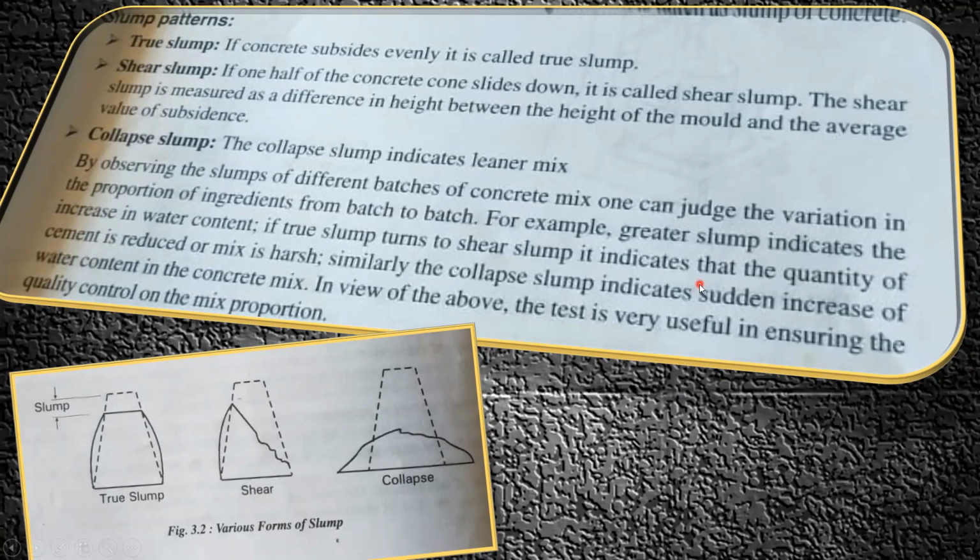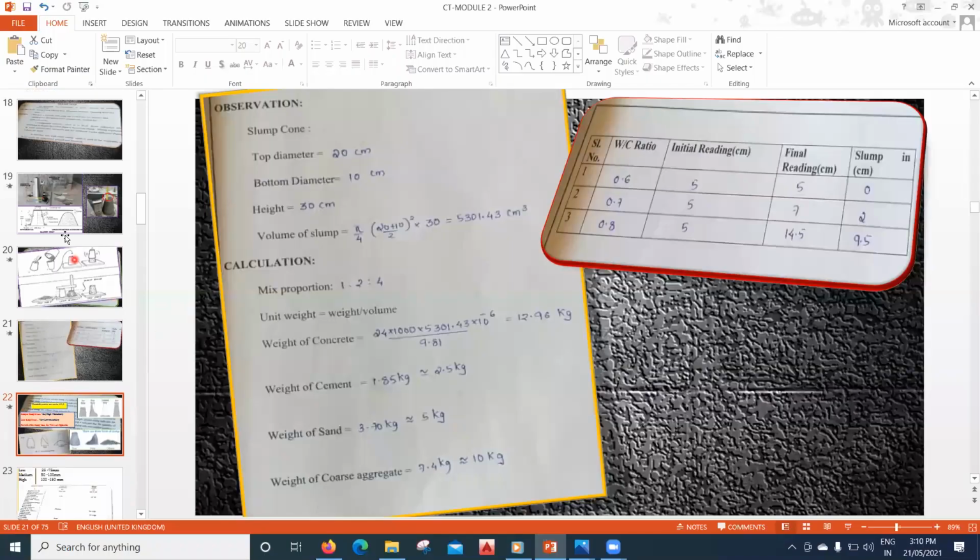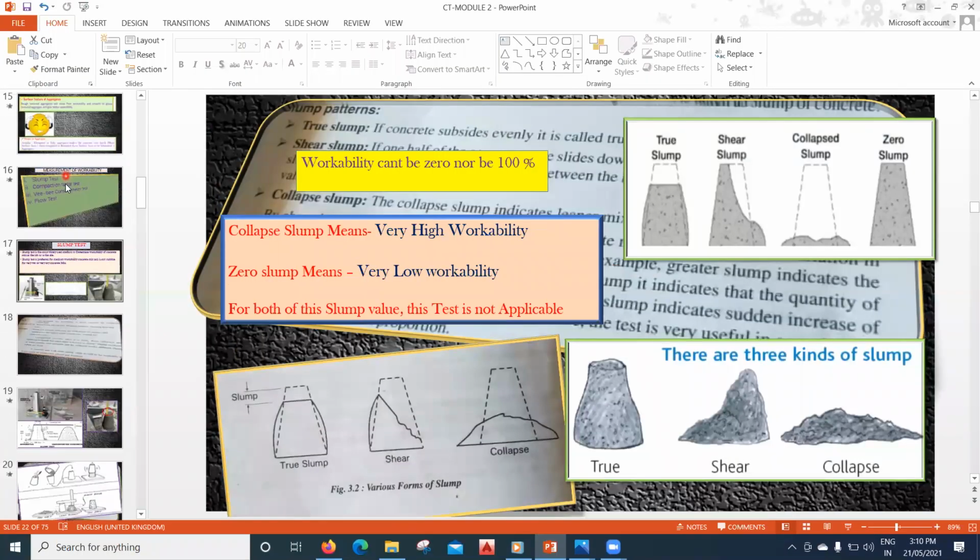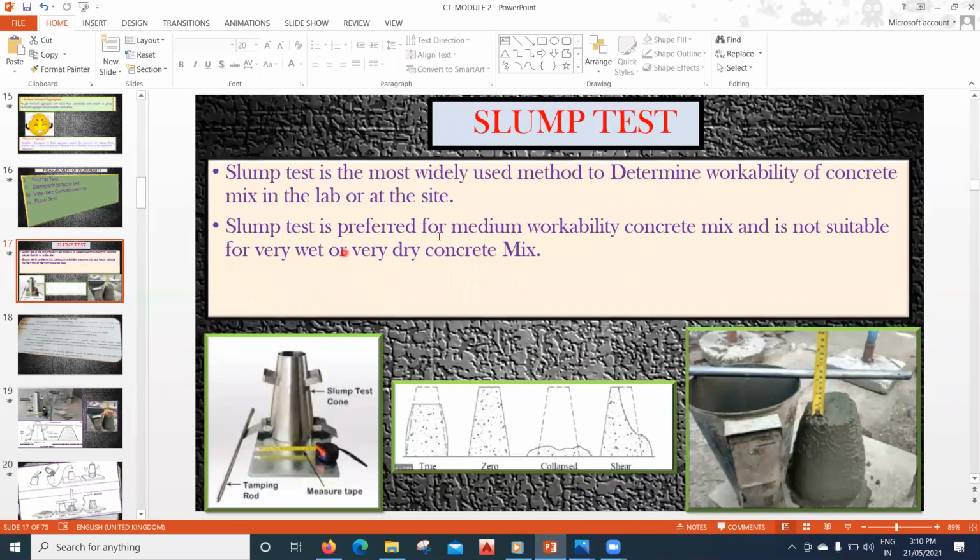In the next lecture, we'll see the one point which I told you in the beginning, that the slump test is not preferred for very wet or very dry concrete. We'll see why it is not preferable, and also the different slump values for the different constructions. I hope this much understanding is clear.